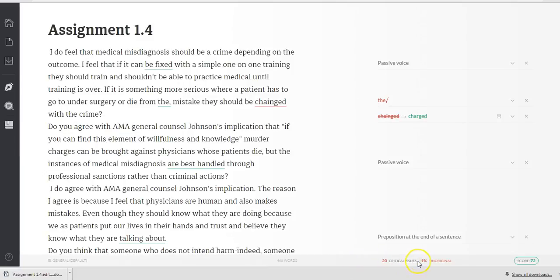Now at the bottom, as we can see, we have 20 critical issues and 1% unoriginal. Unoriginal is the plagiarism. We want to make sure that is below 40%. The smaller the number, the better. Alright, now that all of our settings have been enabled, what we want to do is start the edit of the paper. So all we need to do is go down each of these items and fix them.